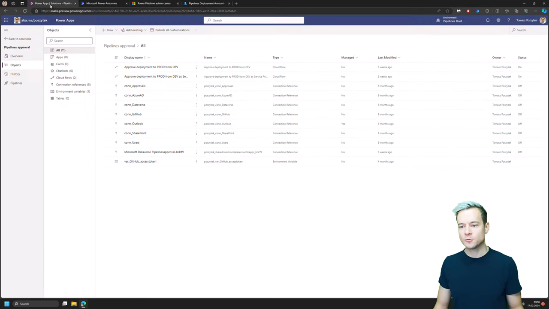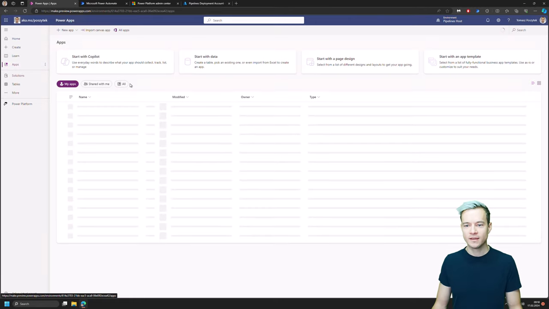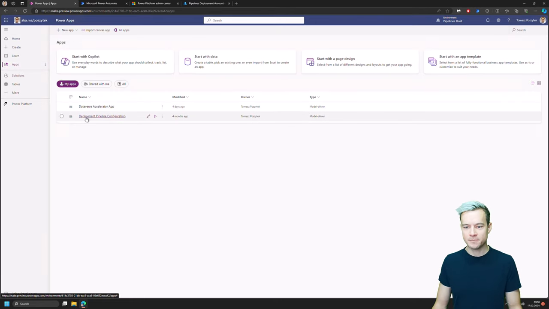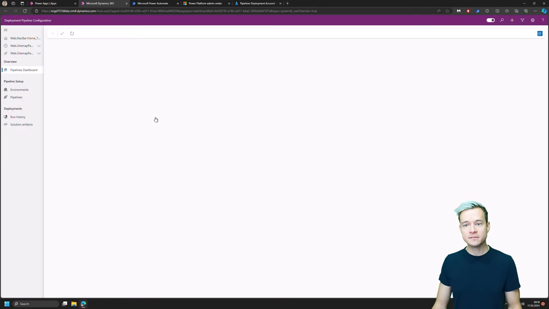And now navigate to Power Platform Pipelines. So to this environment where you have installed the application, the solution. And you'll find here the application called Pipelines, to the apps. And you will find here the application called the Deployment Pipeline Configuration. So just run it. And let's build now a new pipeline.